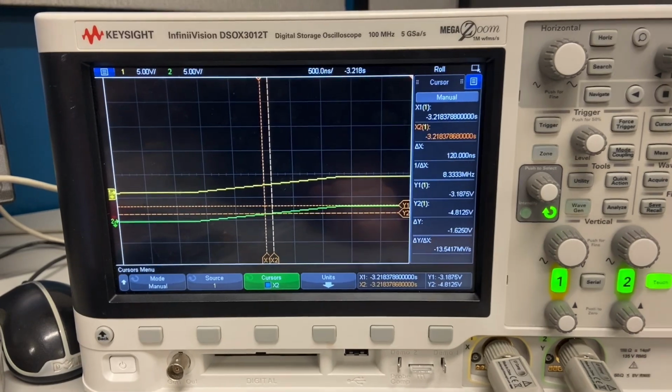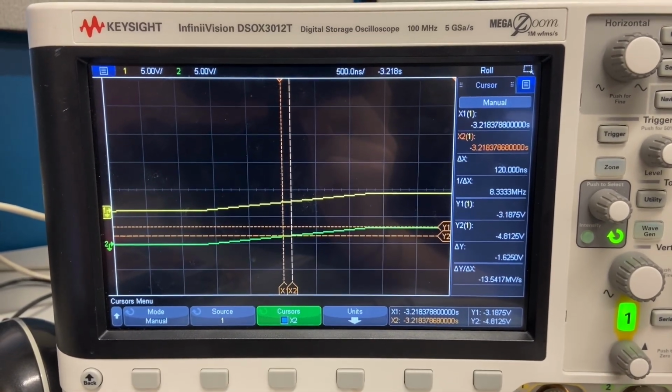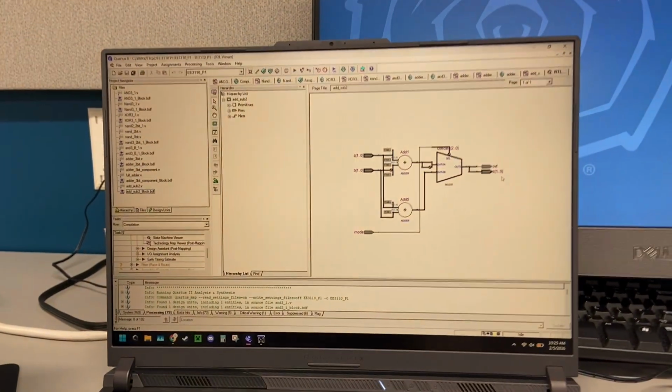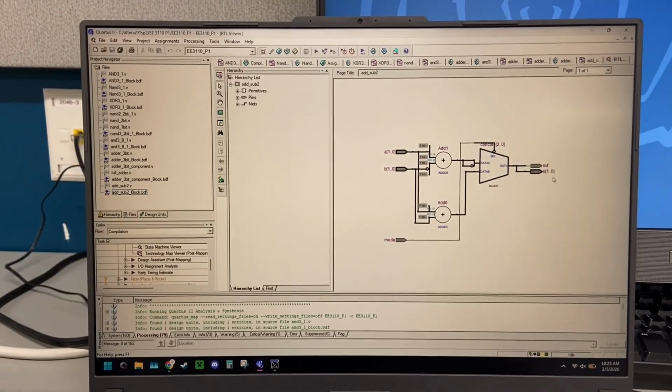And then over here, we have the observed time delay, which was about 120 nanoseconds. And that is everything for this project. These are all the circuits, and project 1 is completed.